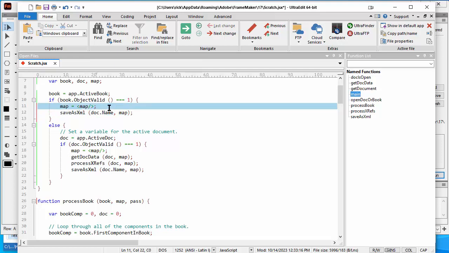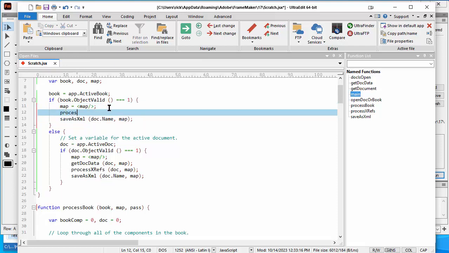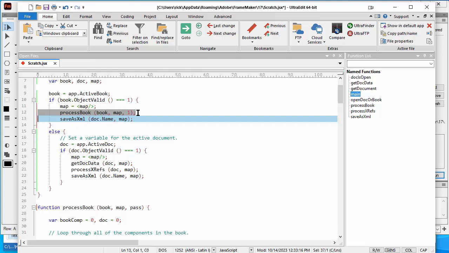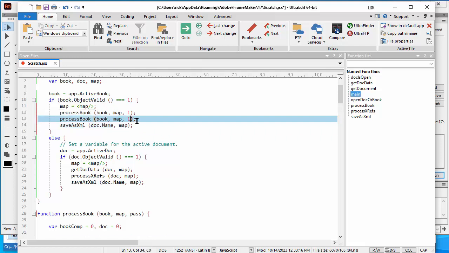So we will say process book, and then we'll pass in the book object, and then we'll pass in the map object, which we've created, and then we'll tell it what pass we're on. So on the first pass, we'll collect the marker data, and on the second pass, we're picking up the cross-reference data.